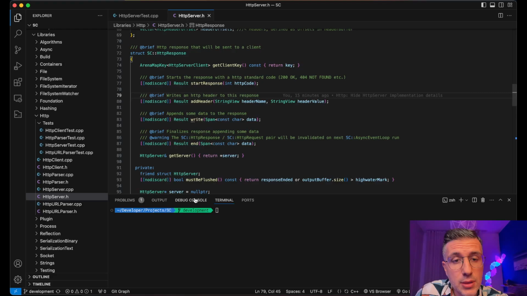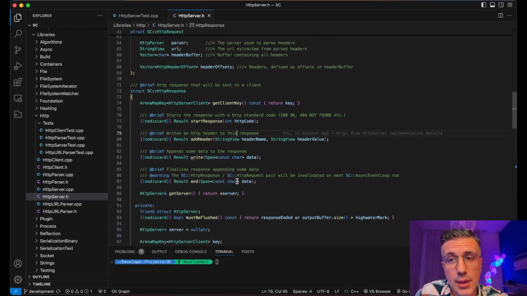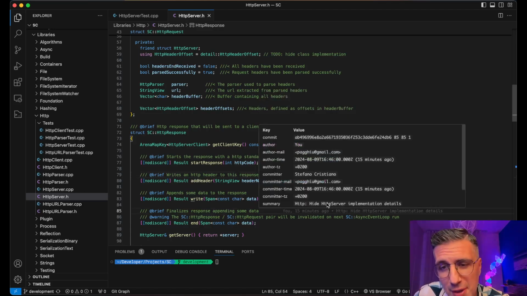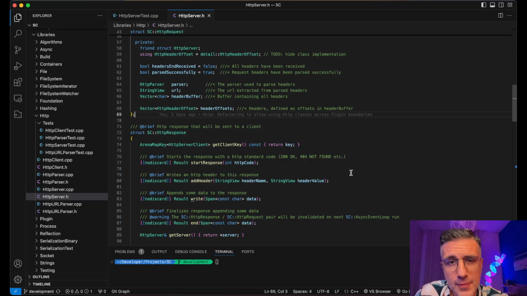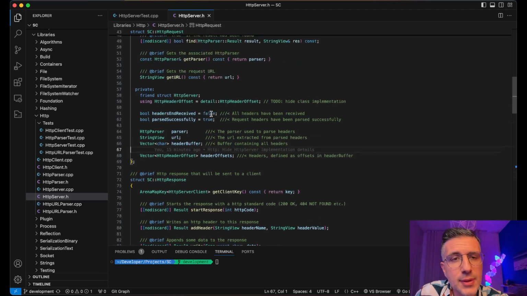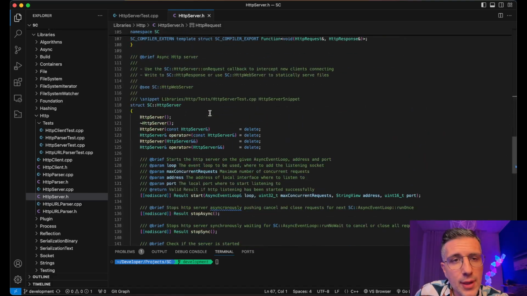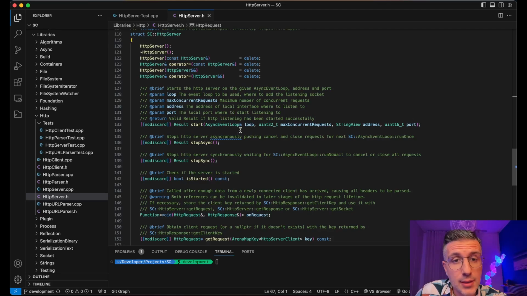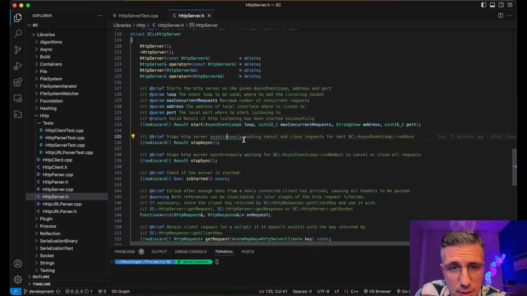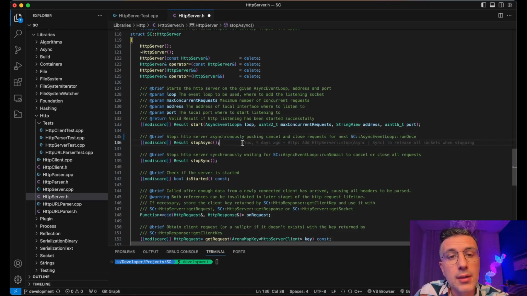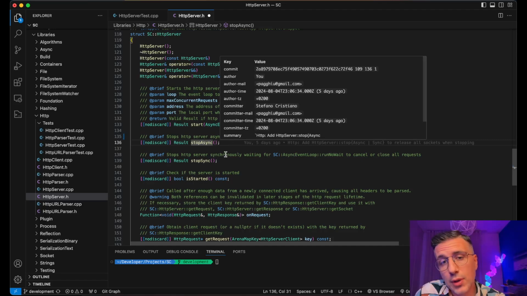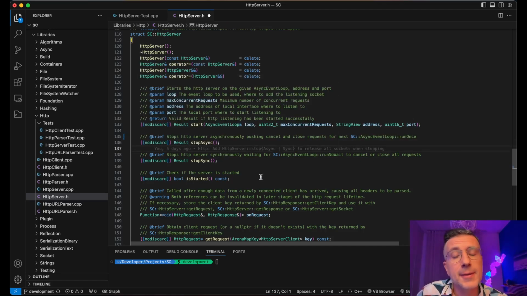There is this HTTP server class that has been just 15 minutes ago improved by hiding some implementation details. It has a start, and a stop. Actually, there is an error here. Yes, it has a start, it has a stop. Asynchronous. We are talking about an asynchronous HTTP server, which means you have to run an I/O event loop on whatever thread you feel is a good idea, probably the main thread.